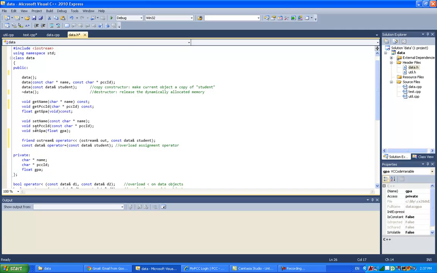Now we have set name, set PCC ID, and set GPA as mutator functions. And we have operator overloading here. We're going to talk about operator overloading in the next part of the video. So first I want to do a demo about this constant, why they're necessary.